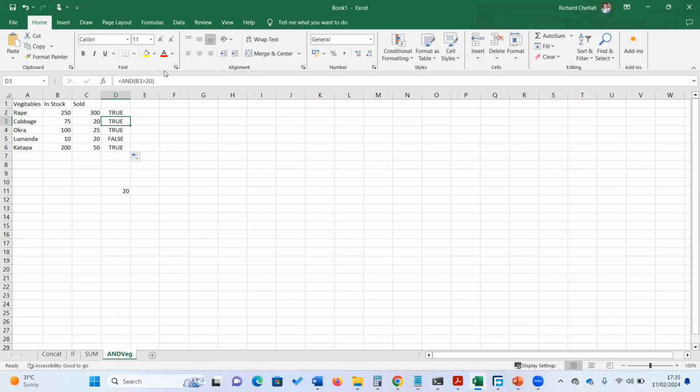If I place the cursor there, the function has actually changed. In the brackets, it is now evaluating B3, which is here: is B3 greater than 20? So as soon as you run the first function, you just need to drag and drop, and it will populate the function for everything there. When you look at this, it's telling us B5, which is 10, is less than 20, which is correct.